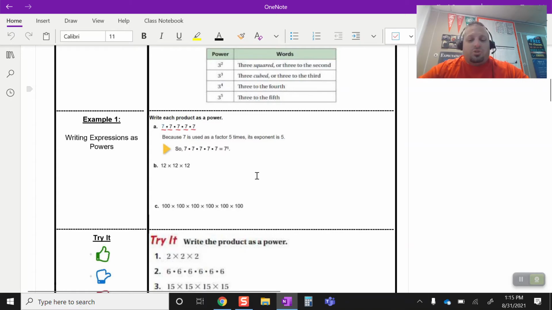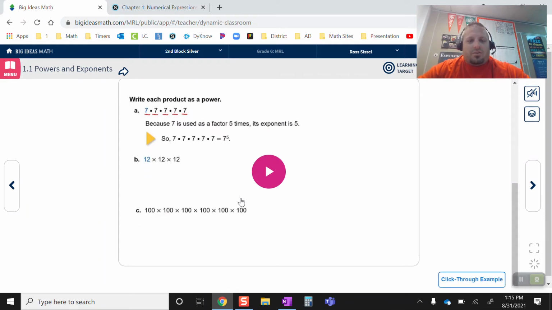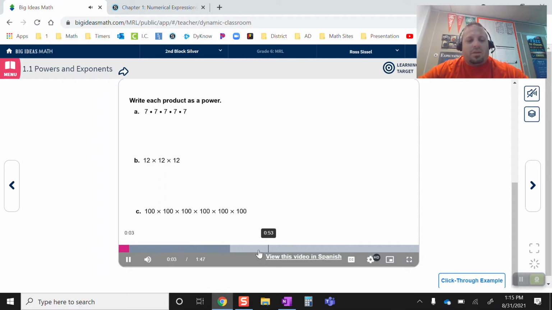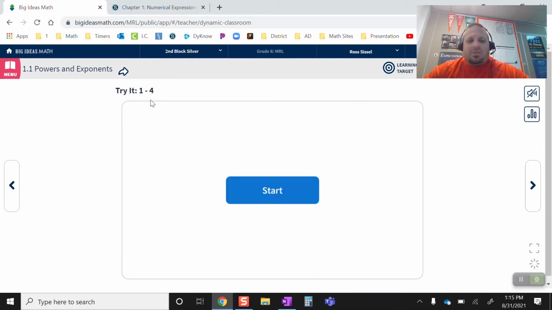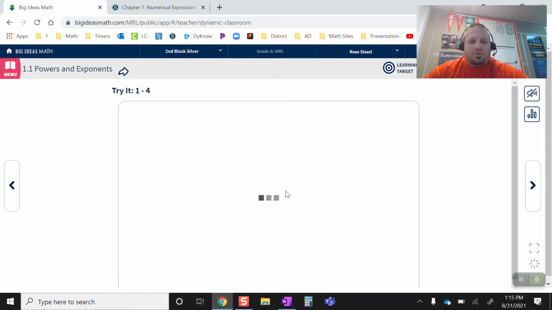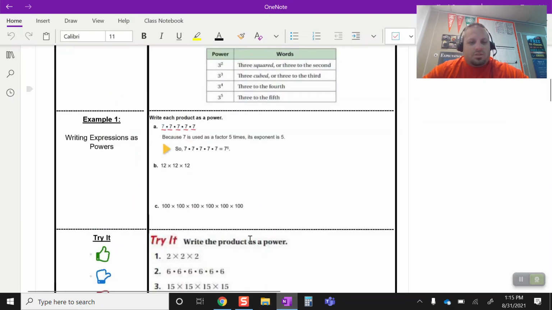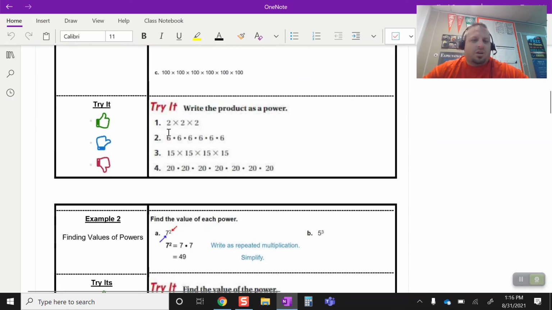When you go to fill out your notes from example 1 on A, B, and C, just go right here, click play, and you can listen to how they teach how to do this. You'll hear it, and they'll show you examples, and you'll copy what's written there. After you watch that video and complete those notes, you hit next, and you get your try-its. If you hit start, the questions they ask you to answer are the same ones that are right here in our try-its.